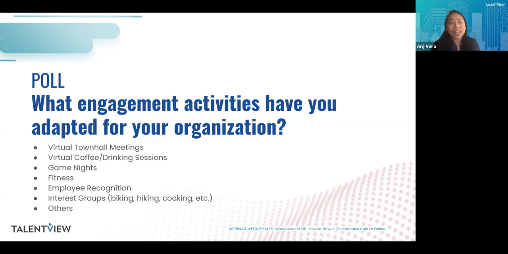Fitness, 40%, fitness activities. So this one I'm hearing is also essential because when we're not seeing our team members on a daily basis, we still want to make sure that they're physically fit, they're in a position where they're healthy and their immune system can really withstand all the scares of a virus out there. So companies are slowly focusing on this too.